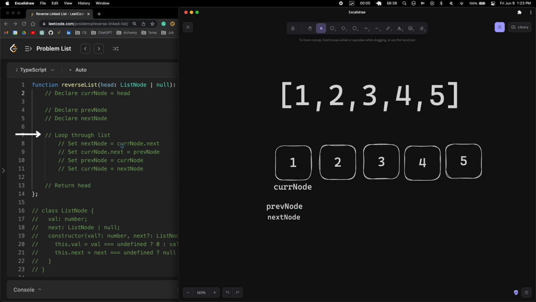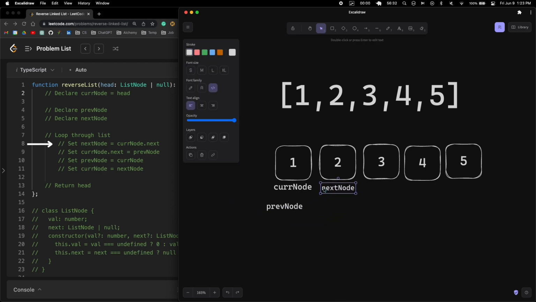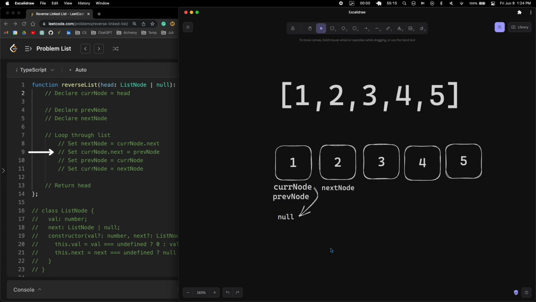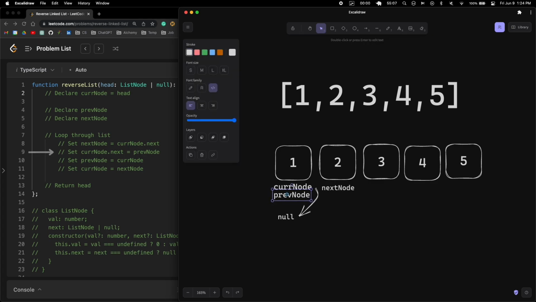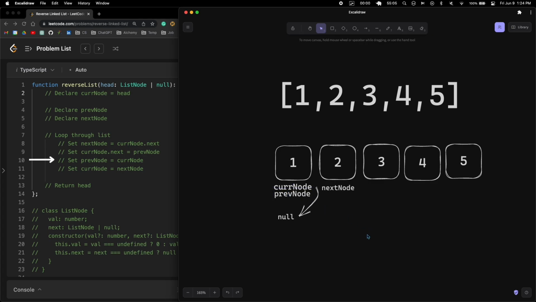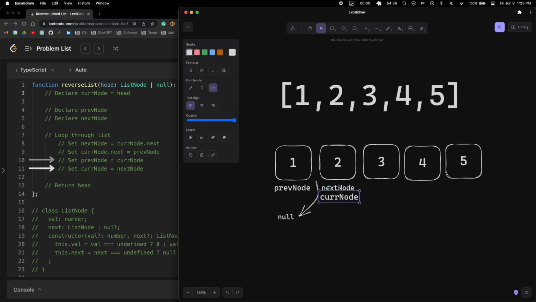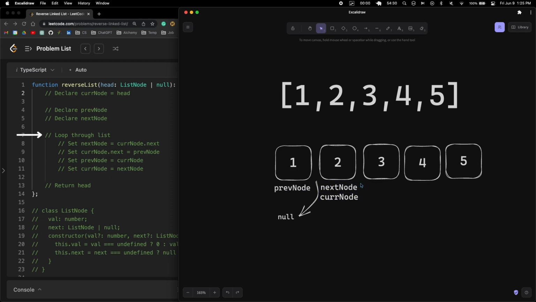Then we enter the loop. The first step in the loop is to set the next node variable equal to the current node's next property, which again is the node that follows the current node. After that, we set the current node's next property to the previous node. In this case, the previous node is null, which actually makes sense because this node should end up being the tail of the list, which should have a next property of null. After that, we set the previous node equal to the current node and the current node equal to the next node. Then we start the loop over.